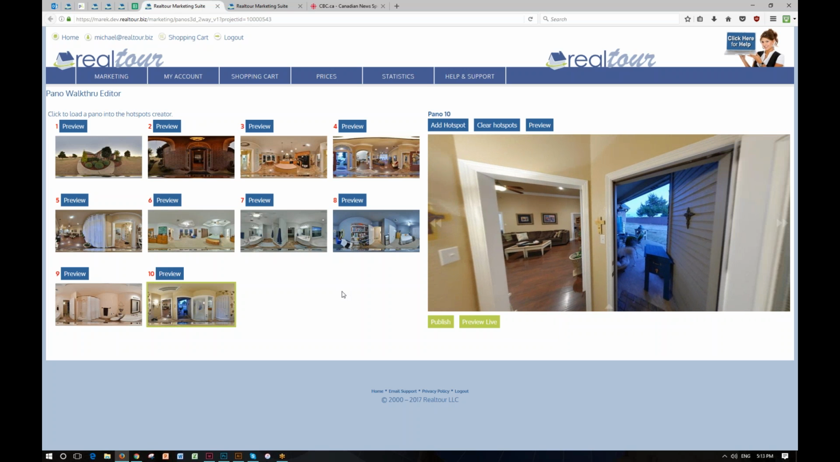Okay? So I know that's pretty simple, but that's really all you need to do. It's really fun to play with. I recommend whoever's interested in doing this to let me know, and I'll set you up so you can come in here and play around with it, upload some panos, add some hotspots. If you ever make a mistake, you can clear all your hotspots.